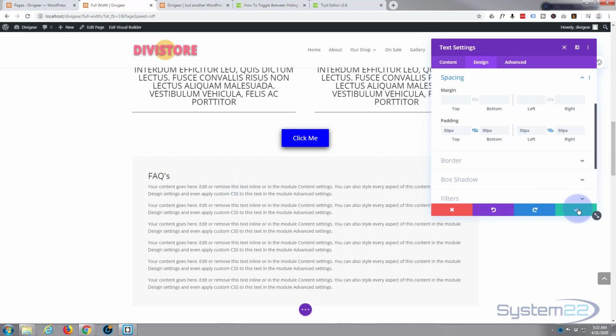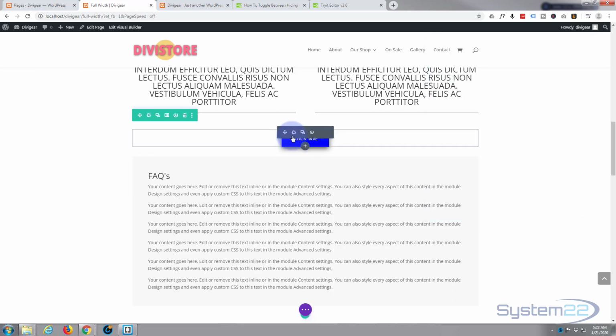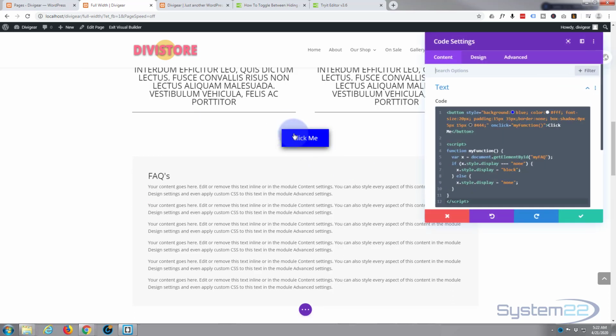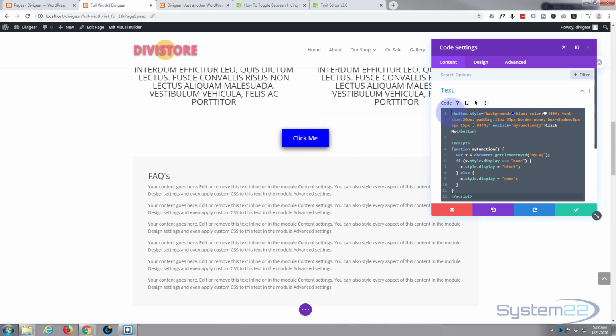So to do that, we need to copy this button. Let's copy this button. Let's go in here. I'm literally going to copy all of this code all the way down to the closing script tag. Control C to copy.